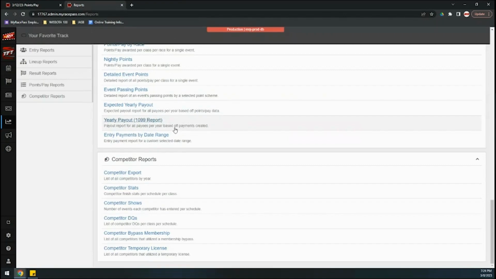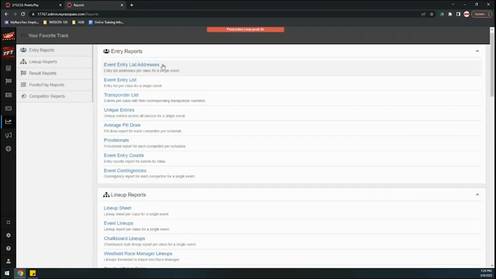From there, there's a number of other reports that we'll look at here. I'm not going to go through each one individually. I'll just give you an outline of what's in there. So I go to the entry reports. You can get your transponder list that we mentioned before on a night-by-night basis. You can look at average pill draw, which I didn't bring up in the first session.